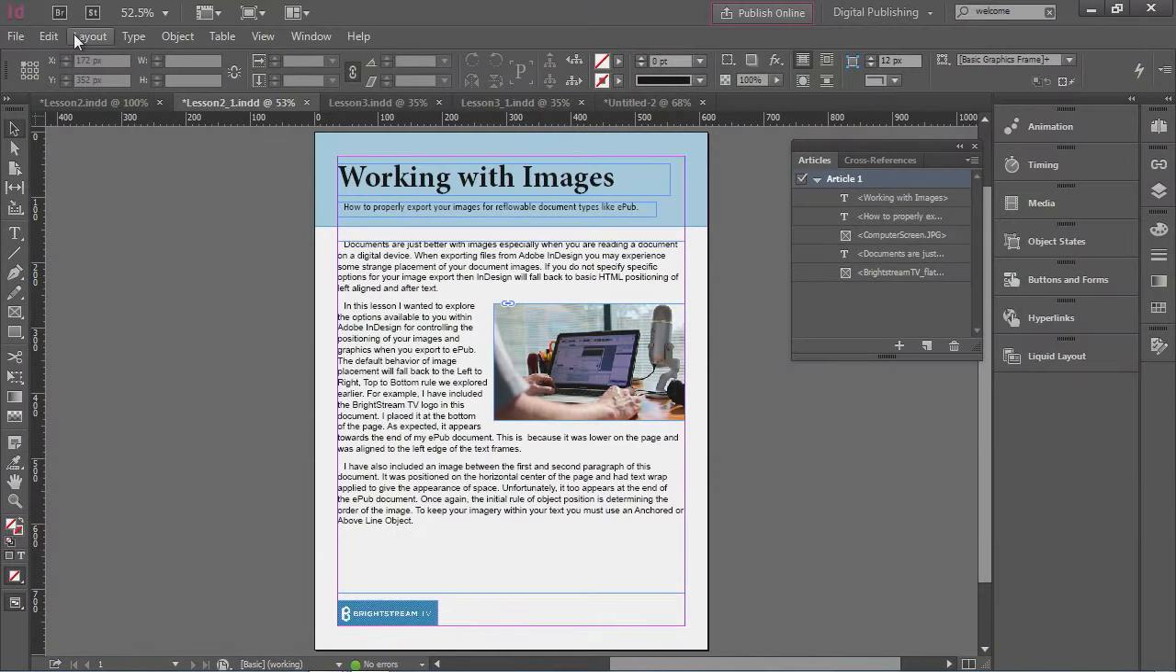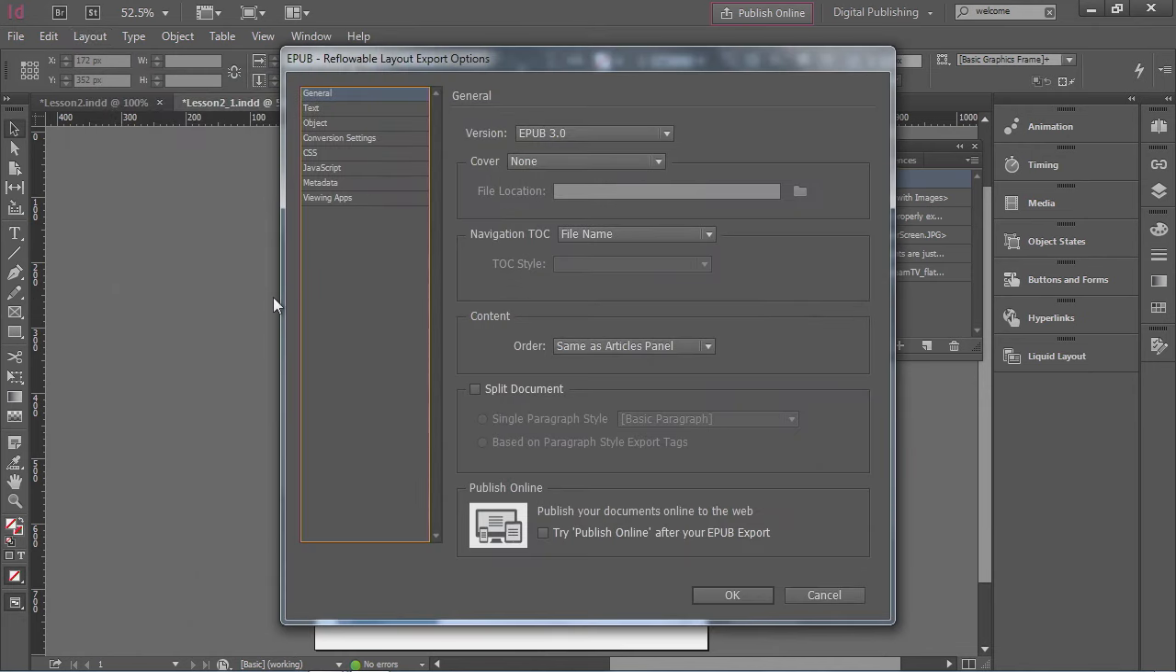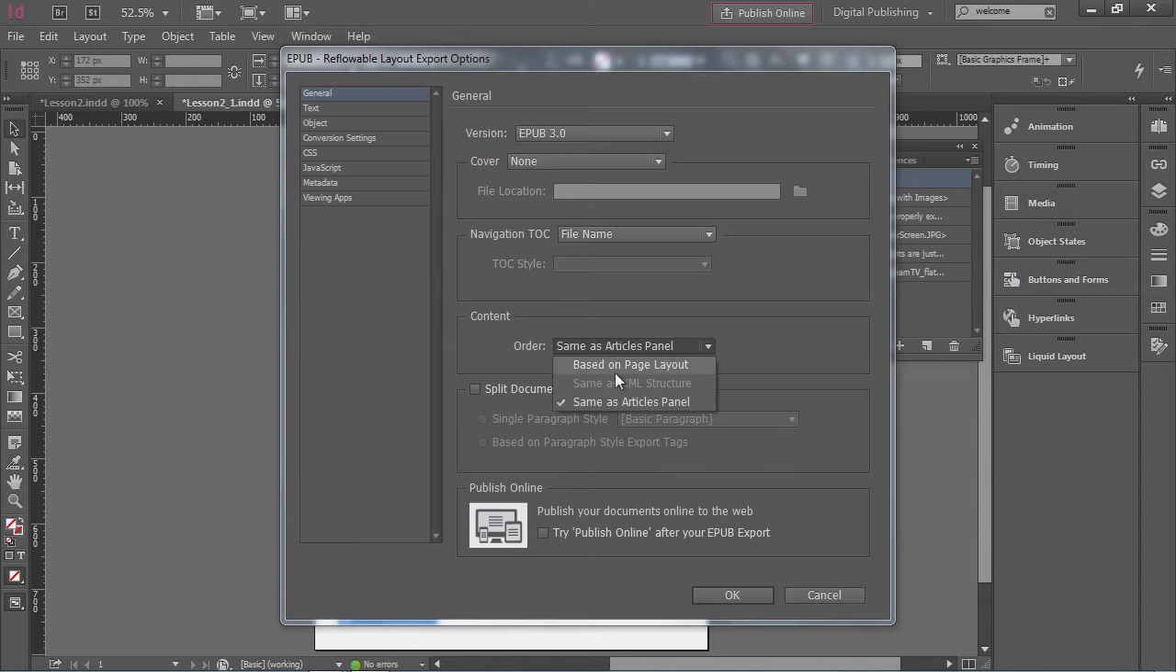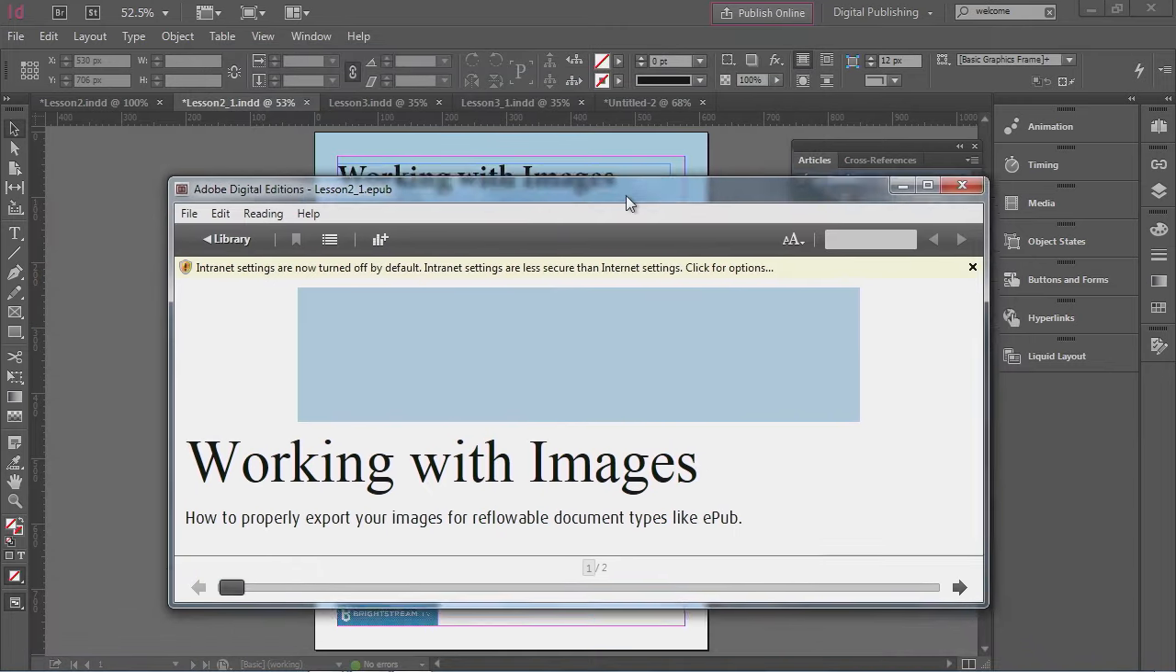Now, one of the other things that you're going to come up against when it comes to the epubs is the actual images themselves. So I'm going to publish the same document once again without the articles panel. And let's see what happens to that image. Not the logo at the bottom, the image that's sitting inside the text. There we go. I'm going to change this back to the page layout. Tell it OK. See what we get.